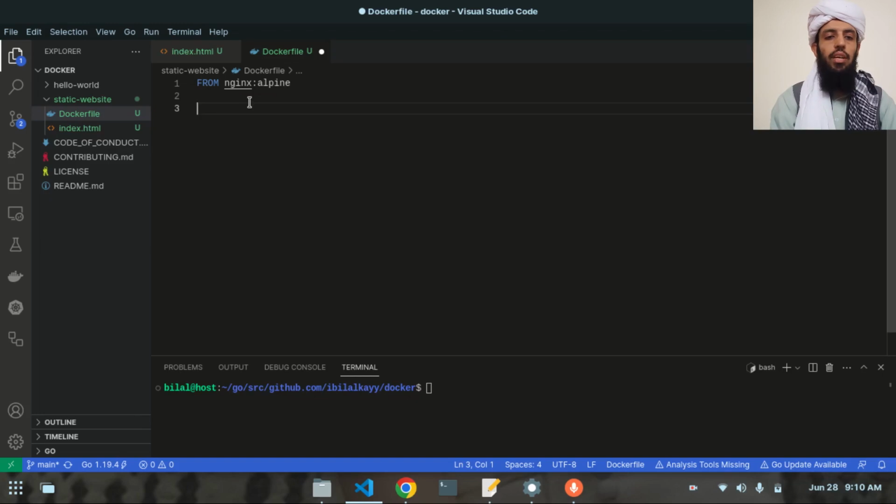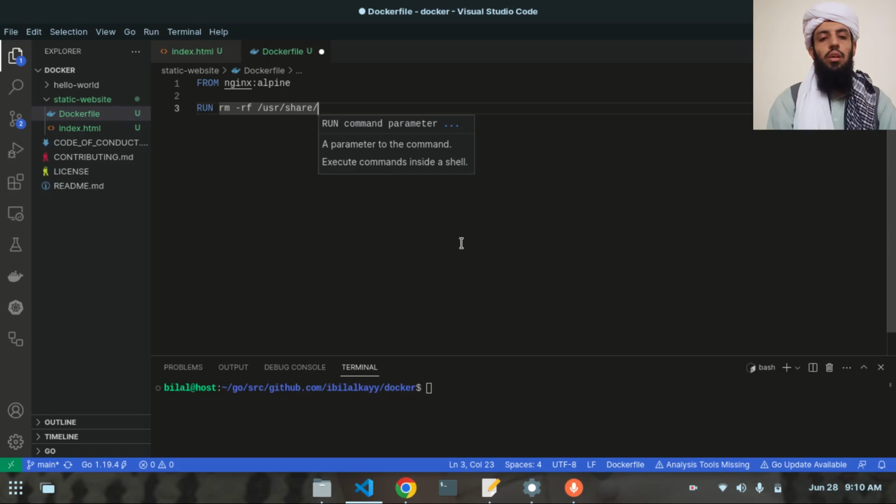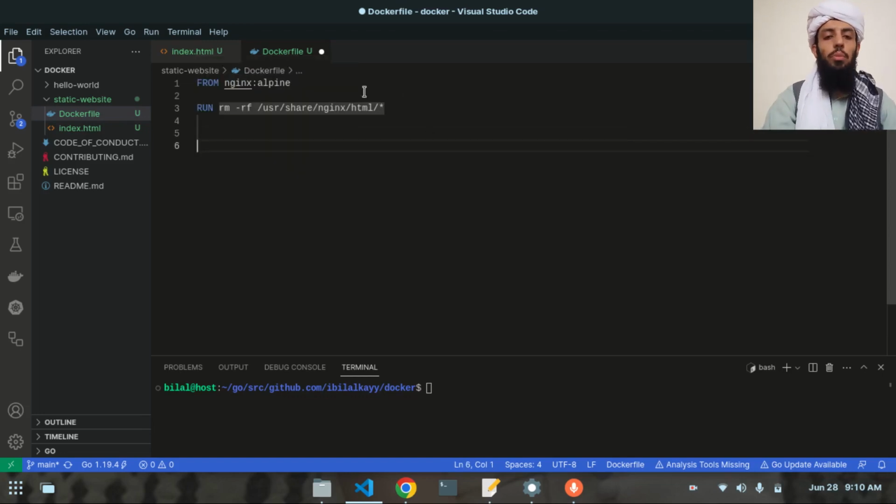So after that let's write RUN, and the run command is going to be rm -rf. And now let's write /usr/share/nginx/html/*. So what it will do, basically it will remove all the files that are present inside this html directory. All right, so /usr/share/nginx/html, all the files that are present in it will be removed.